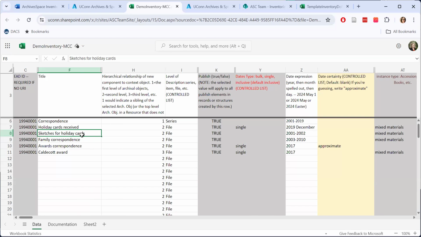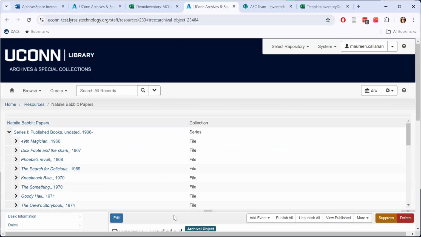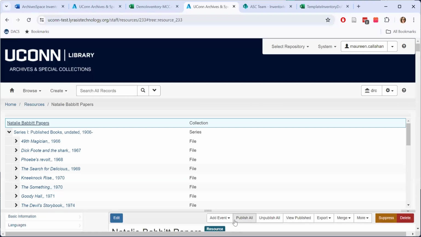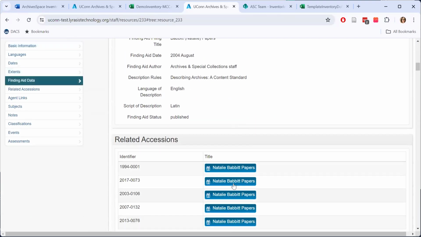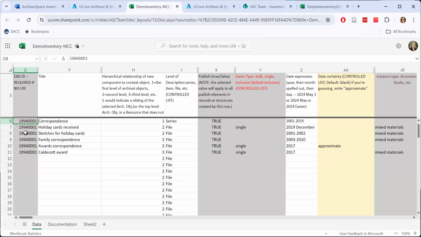And then it's time to fill this in so that we can upload it. So this column C, this first column, is the EAD ID. ArchivesSpace needs this so that it knows exactly which collection to be adding these objects to. So if you go back into your collection, you can find the EAD by going up to the collection level. Then you scroll down and you can see here the EAD ID. So you can just copy that and then paste that in here and just make sure that that's the same for each of these.